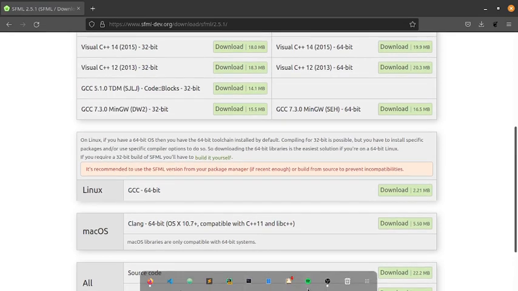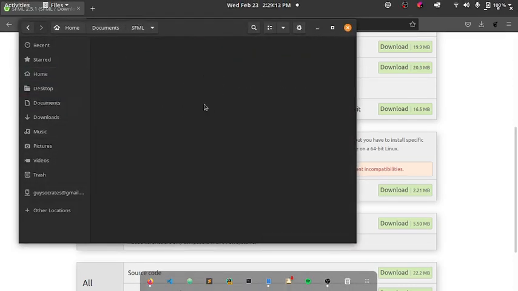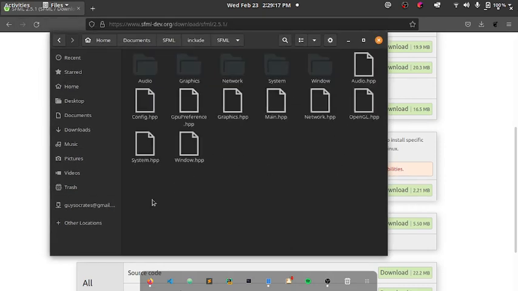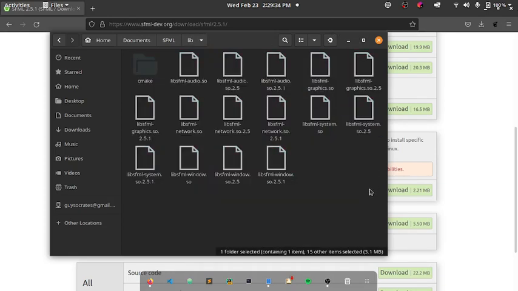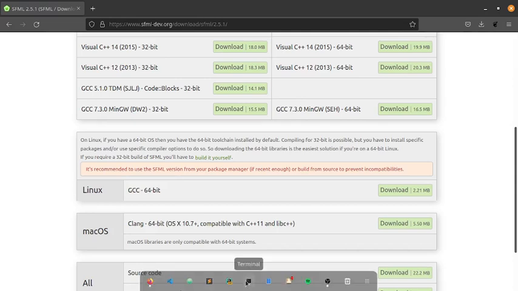I'll just show you actually. Hold on. Let's see here, documents. So this is what you'll get. You'll get an include folder, which has SFML and all the dependencies you'll need, for example Graphics.hpp, Main.hpp, Window.hpp. Everything you'll need comes in this. And then lib, you'll get your .a files and stuff. But I don't really recommend this way because it's really tedious, and you can do it a different way.